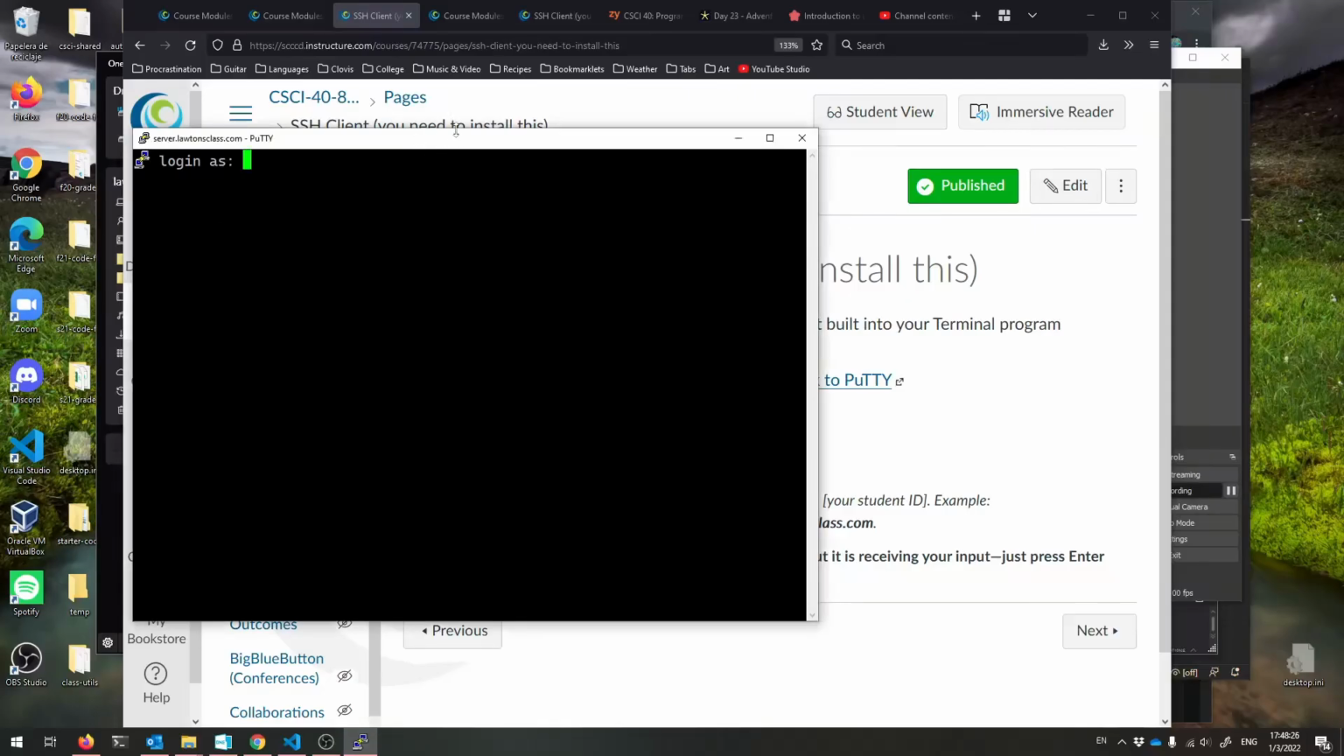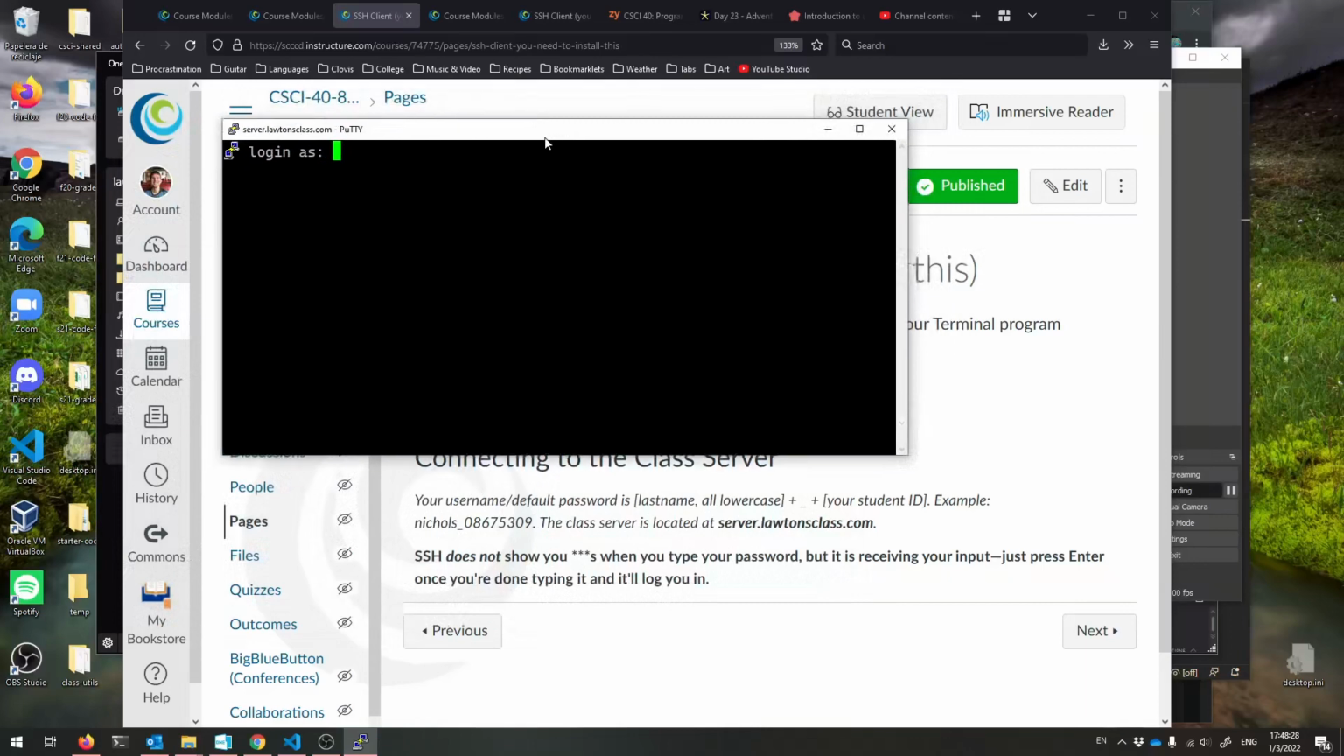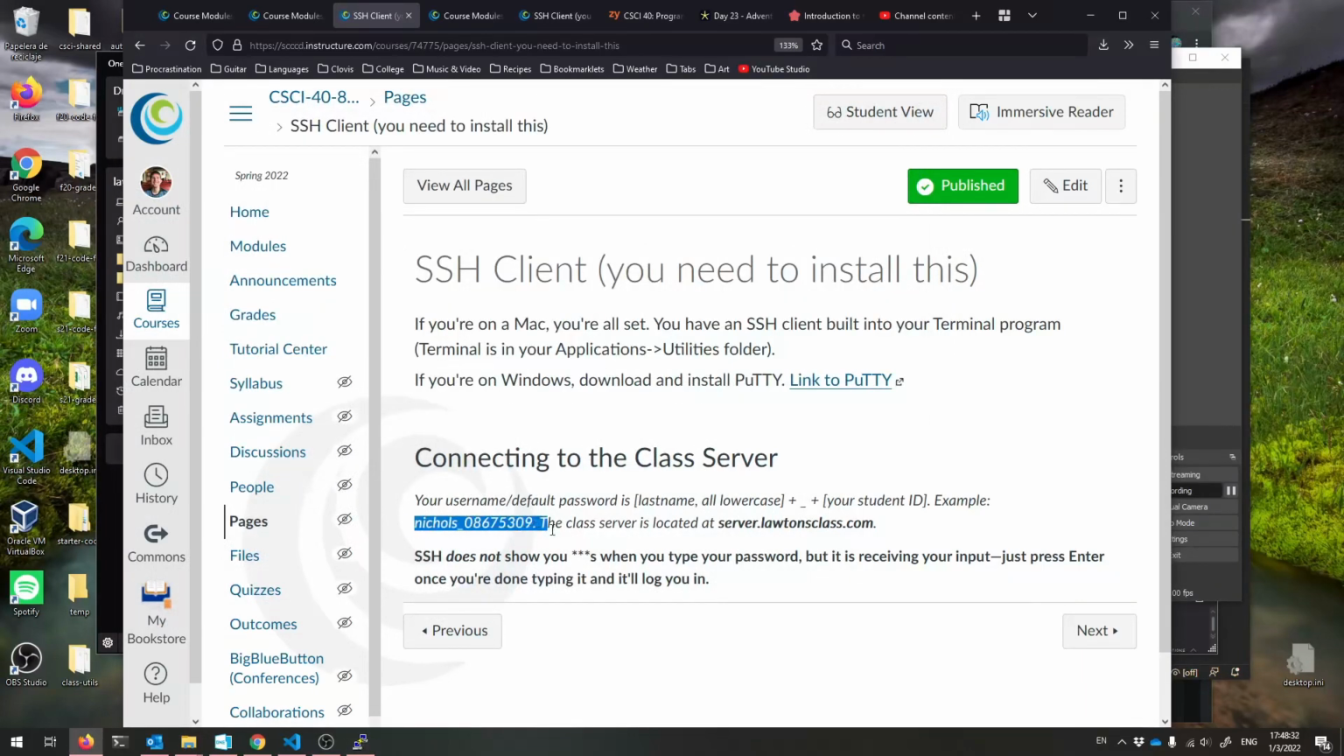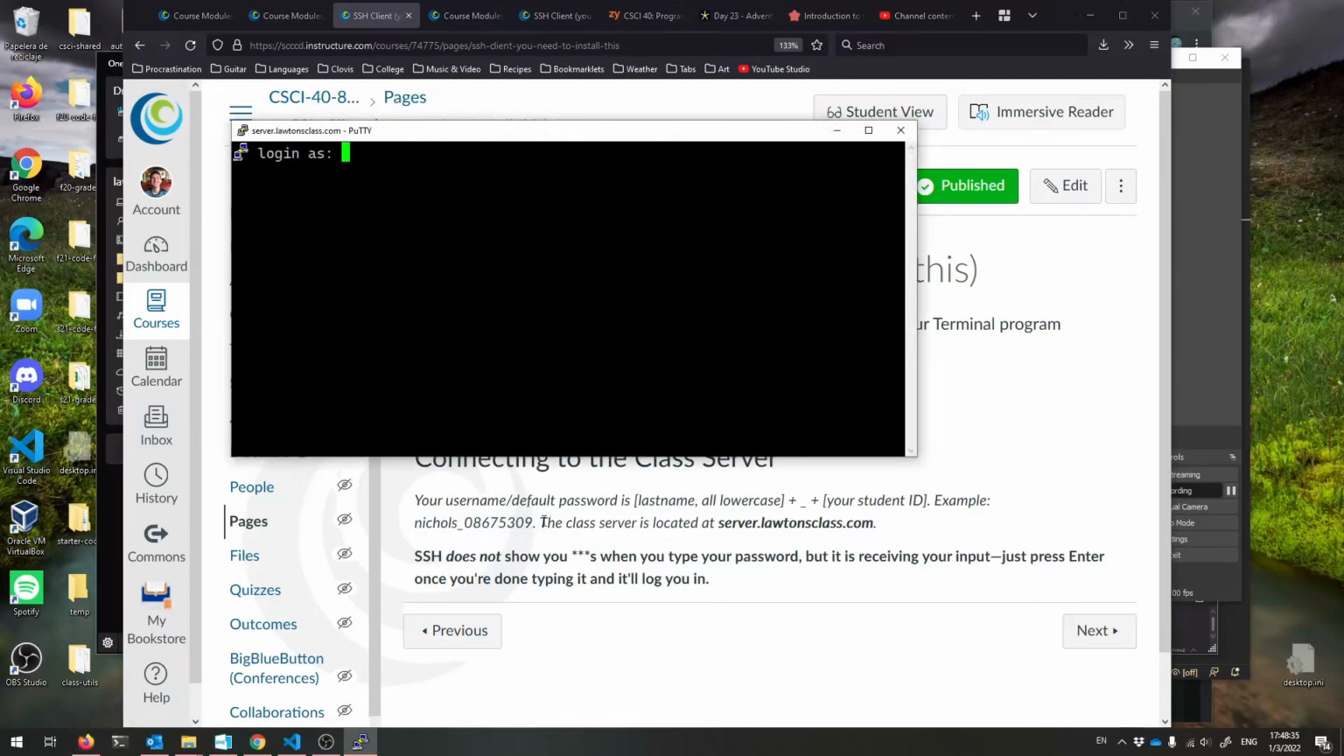And then it asks you, who do you want to log in as to this computer? We want to log in as our account. So it'll be your last name, underscore, student ID. I made a test account, so let me use that for this one. And then you'll hit enter, okay? And then if it all works out, it'll ask you for your password, which right now is the same as your username. So type it, you won't see stars, and then hit enter.